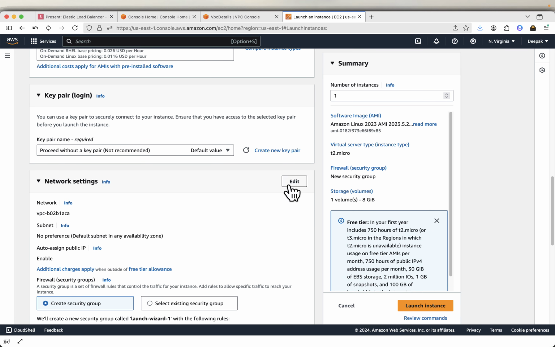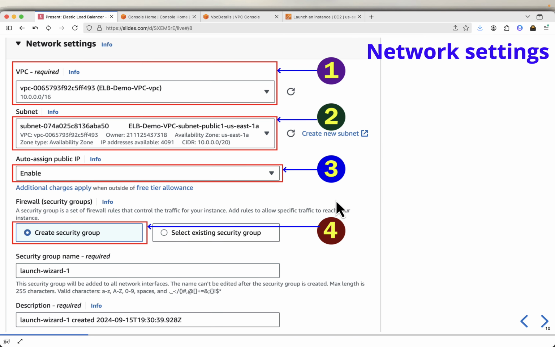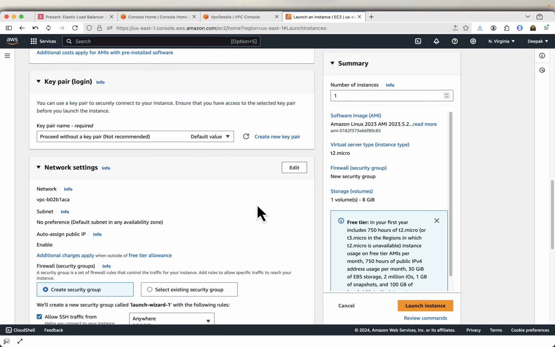Under network settings, all the changes are required, so I'll walk you through. What changes are required? Make sure you select the VPC which you have just created, the custom VPC. Select the first public subnet. I'll choose US East 1, and make sure you enable the public IP. For this one, you have to create a security group for the first instance. So I am here and I will click on edit.